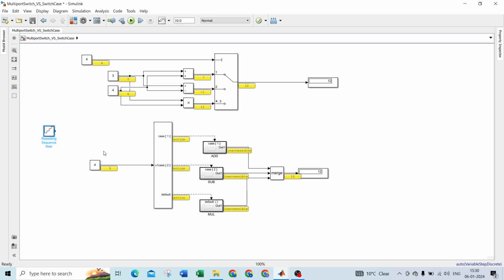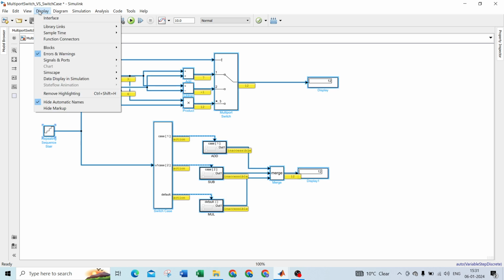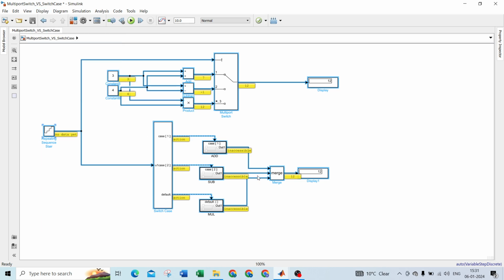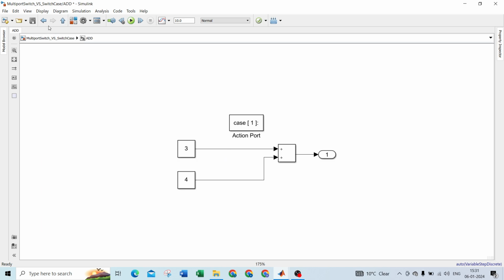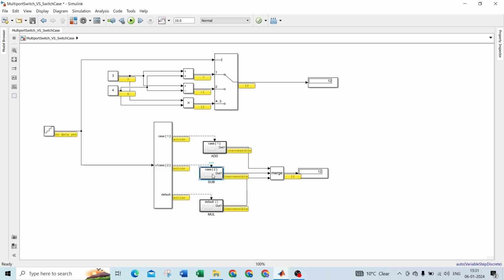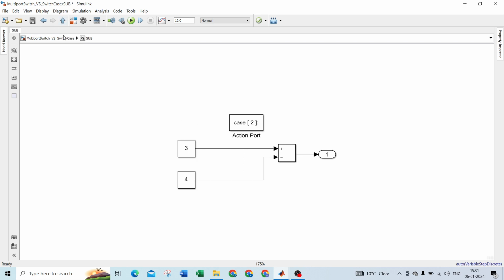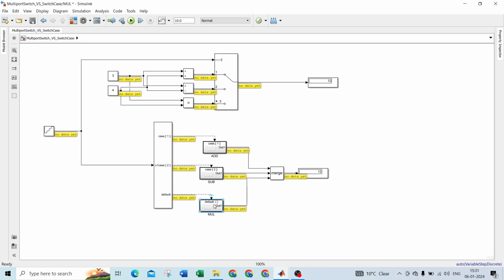We'll delete this one also. As always, display data in simulation, showing the value label of the selected port. In the action subsystems I add here the addition, 3 plus 4, the same logic as before. Here is the subtraction, and here you can check the multiplication, which we did earlier too.